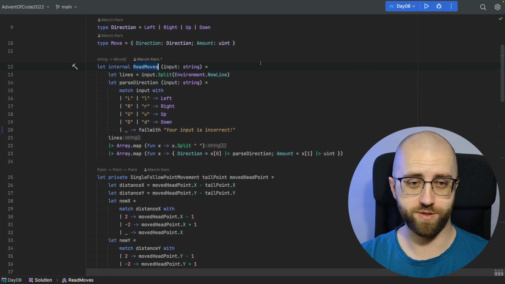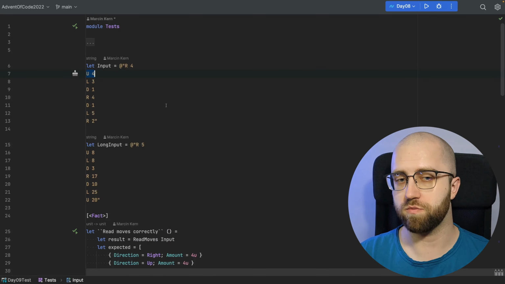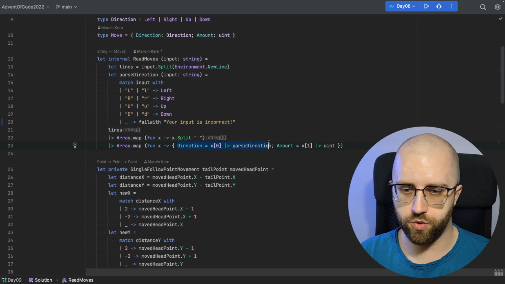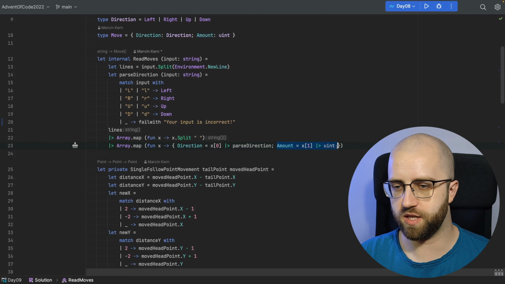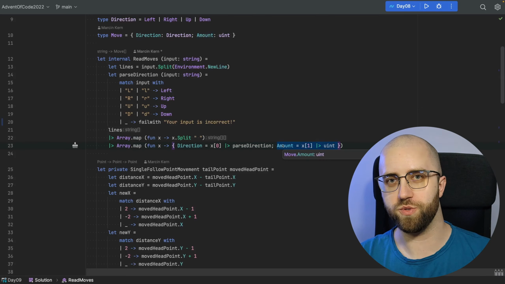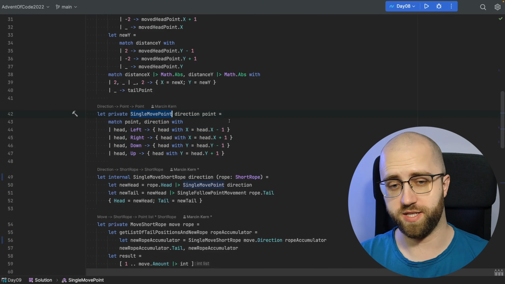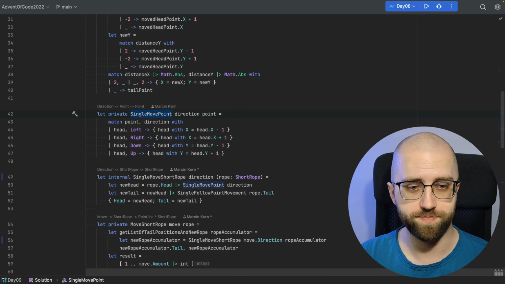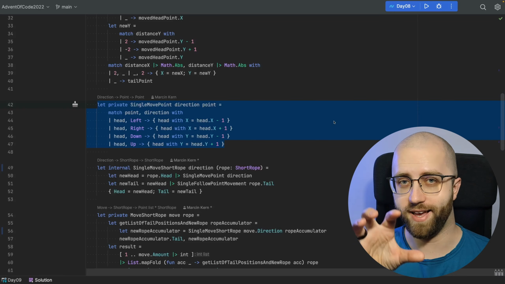The first function is read moves. So to remind you guys, this is the line you would be parsing with this function. So it's the U, space and 4. U will be transposed to up, the space will be omitted, and then 4 will be transposed to the amount in that move. Single move point accepts the point itself and the direction in which we want to move. We'll be using this single move point to actually move the head.